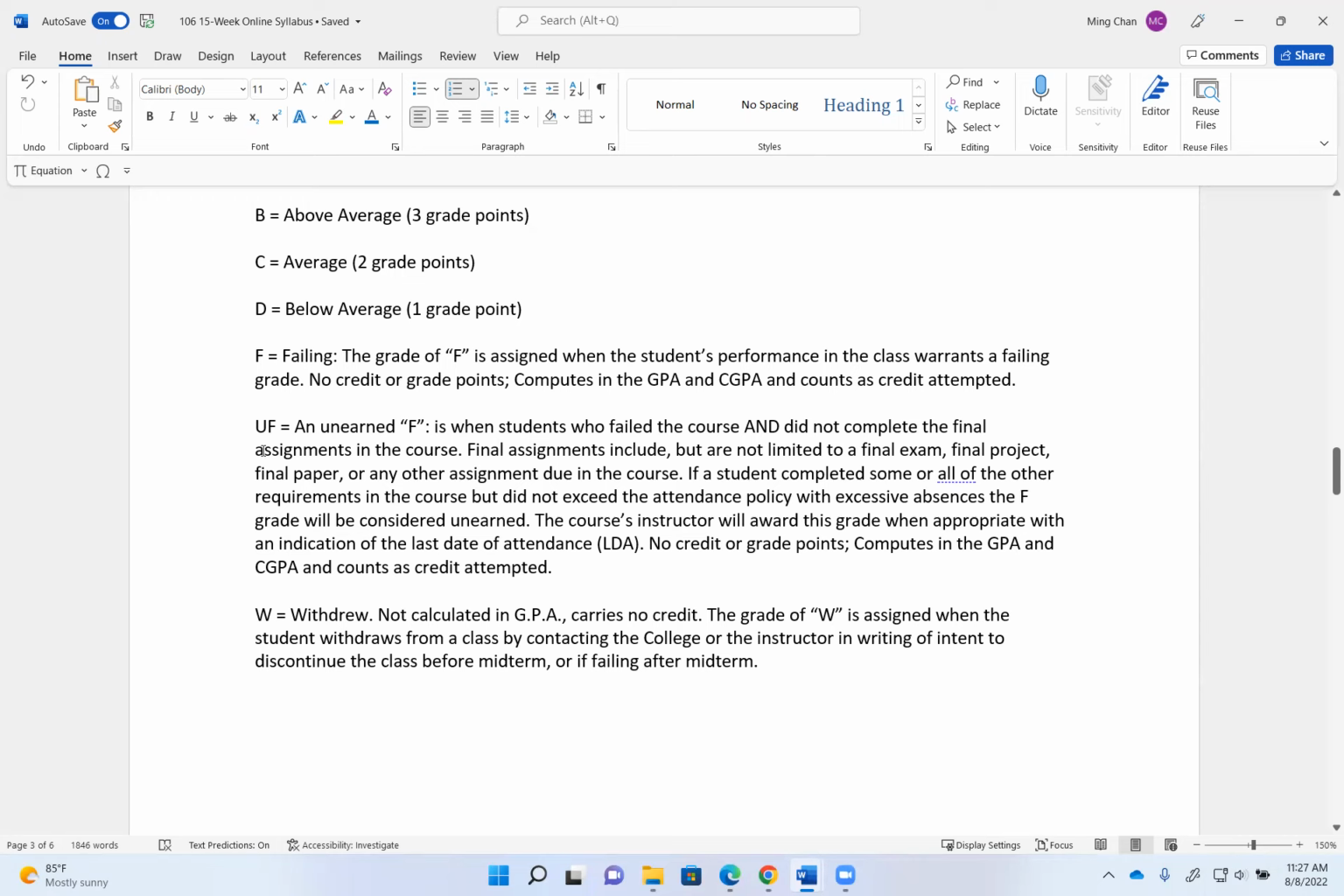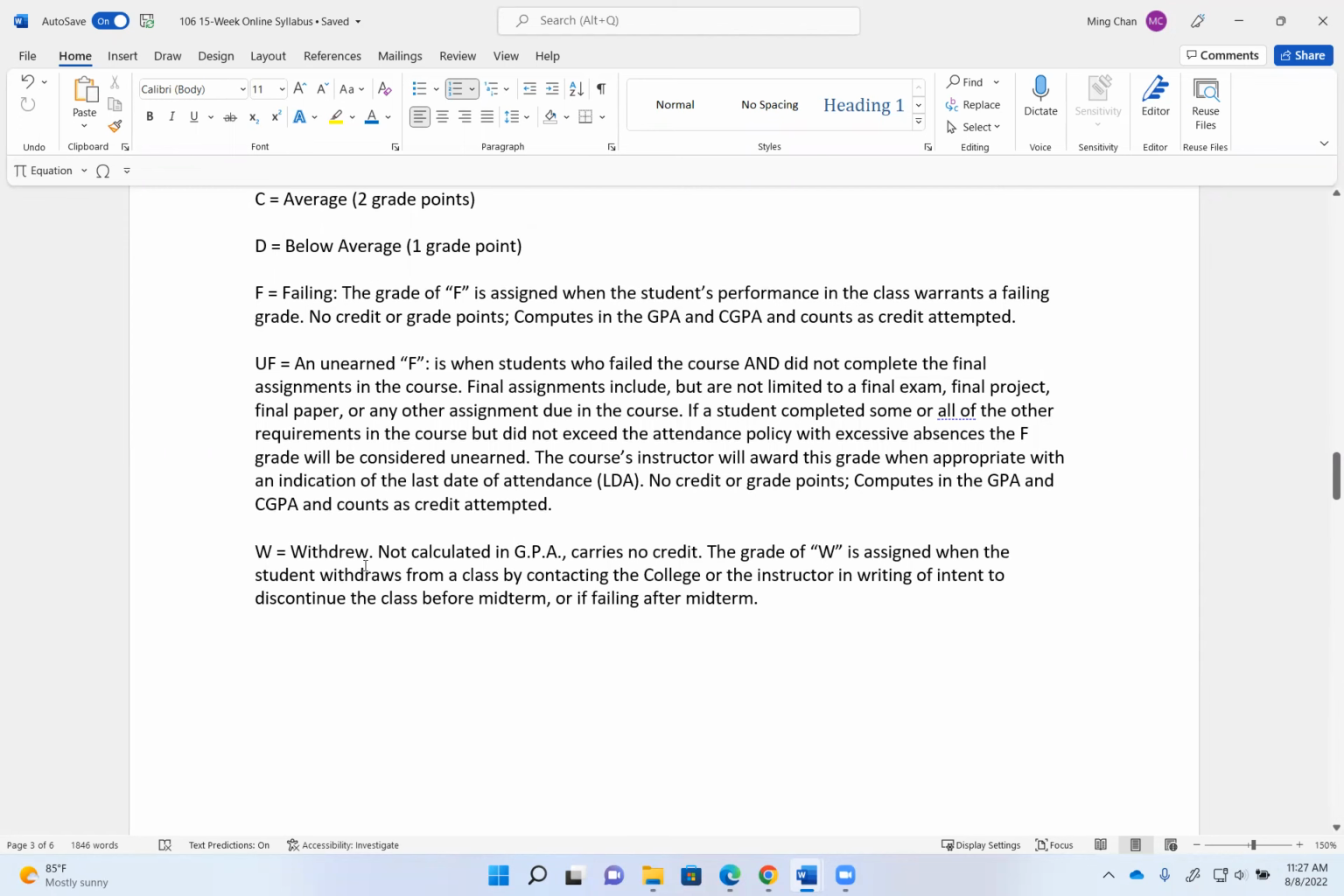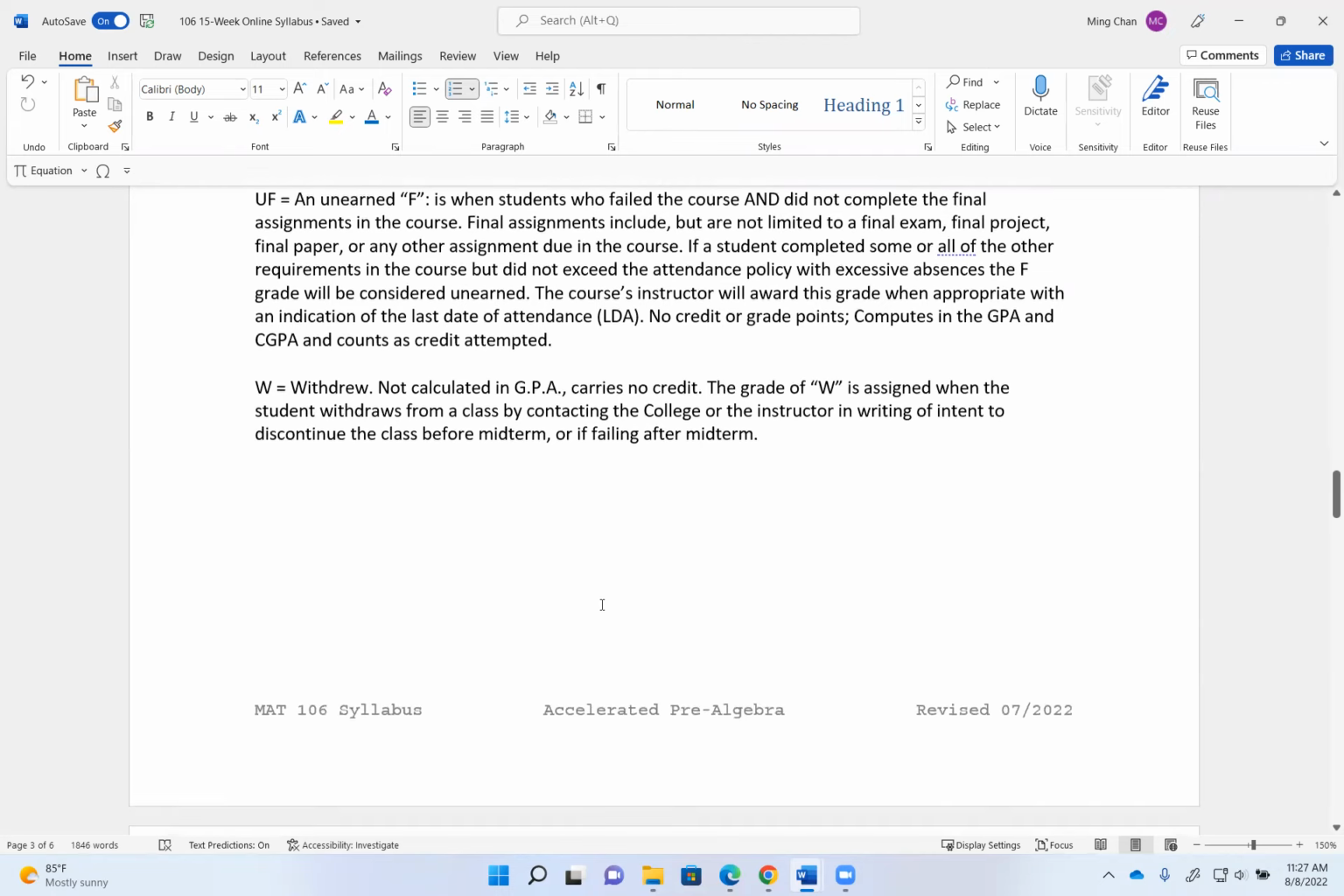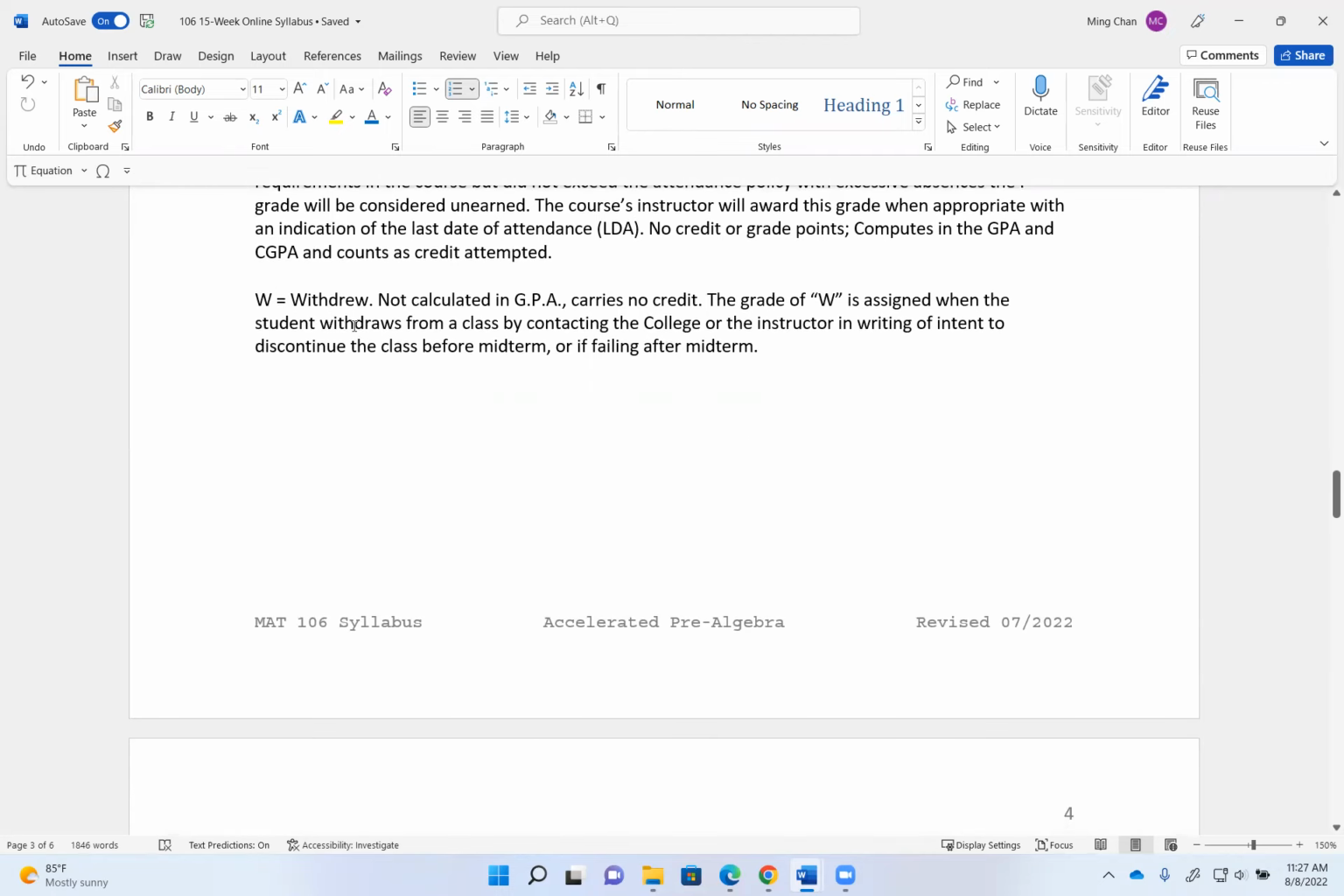So let's say you have an F average after you finish all your homework and notes taken, and you did not take the final exam. Then of course you will still have an F, and that F will be considered an unearned F. A regular F is when a student did everything in the class, also took the final exam, and still failed the course. W stands for withdrew. If you choose to withdraw from the class, you get a W for the class.